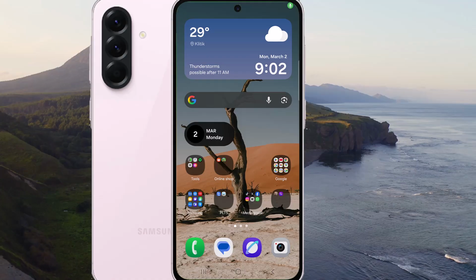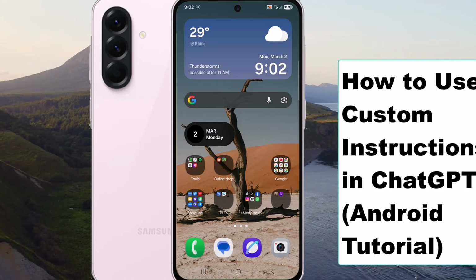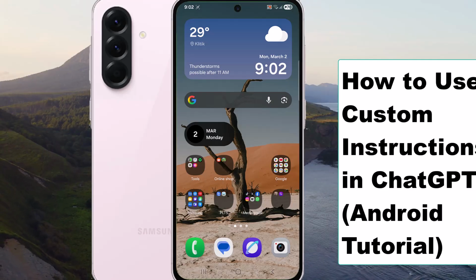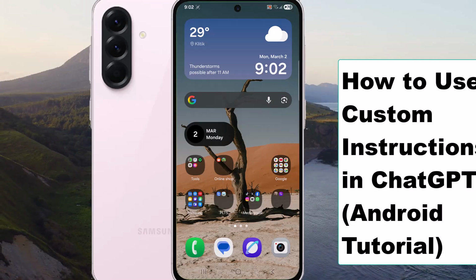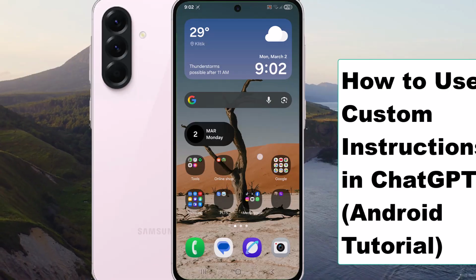Want ChatGPT to respond exactly the way you prefer? Here's how to use custom instructions on your Samsung Galaxy A56. Okay, first open the ChatGPT app.